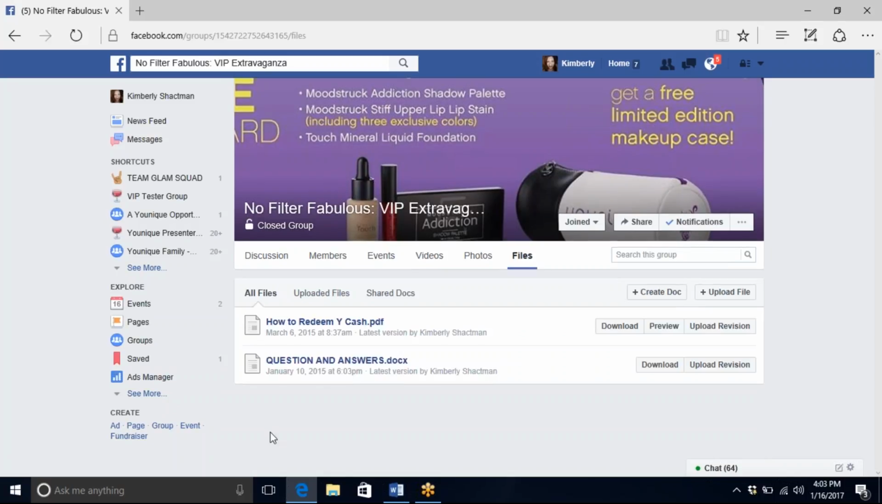Files. This is going to be any type of Word document attachment that you post in your VIP group. This one's a question and answer on how the mascara works. This is how to redeem your Y-Cash. If a client hosted an online bash or even an in-person get-together, I don't like to say the word party, and they receive free product, there's a step-by-step guide on how to redeem your credits. These are all some tabs: upload a file, share a document.